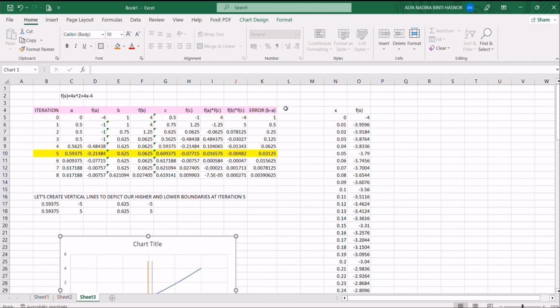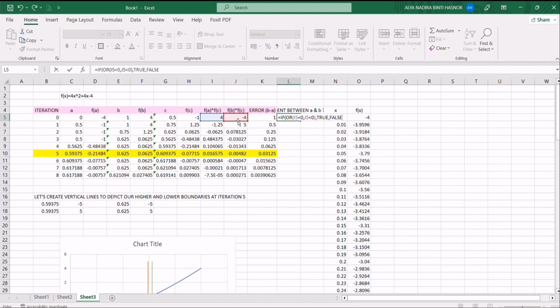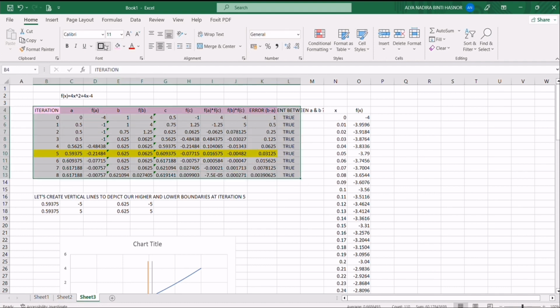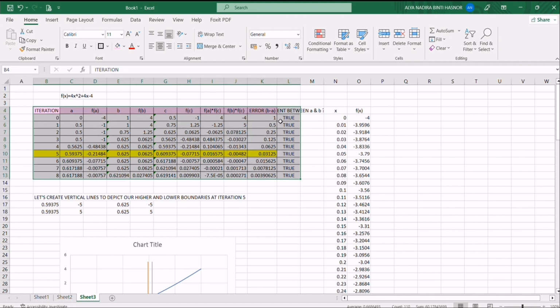Furthermore, one additional thing that we can do is add a validation that we have a root within the 2 boundaries. To accomplish this, let's create an if or statement which states that if f of a times f of c or f of b times f of c is less than 0, we print true. That is, at least one root is present, and if it's false, we print false.